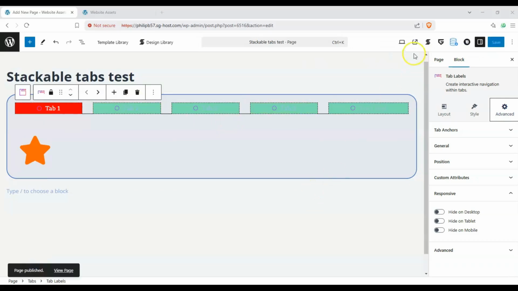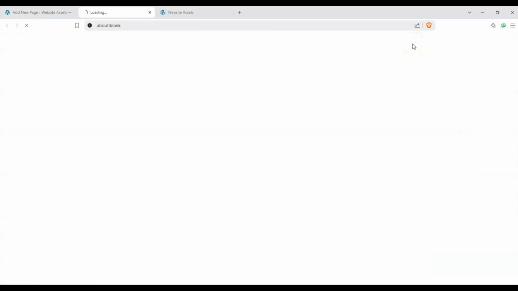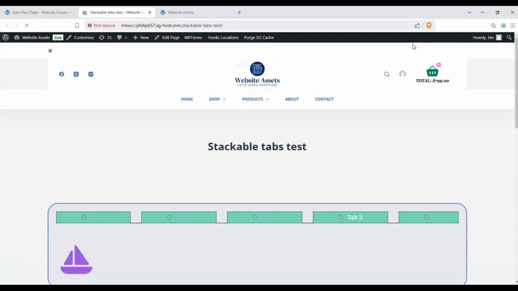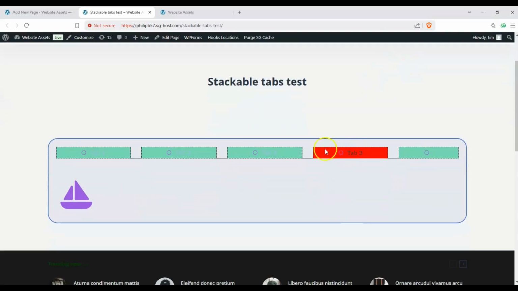All right, with that done saving, let's go ahead and click on View Page. And here we can see our stackable tabs in WordPress. And you can see it opens on default on the fourth one because we set that in the settings. This one doesn't have any text to it because we didn't add any. And we have full functionality with our customizations. So you can use this for many different things. It's up to your imagination. You can see we have our different icons here on the different tabs.